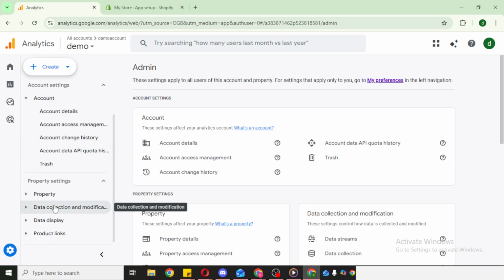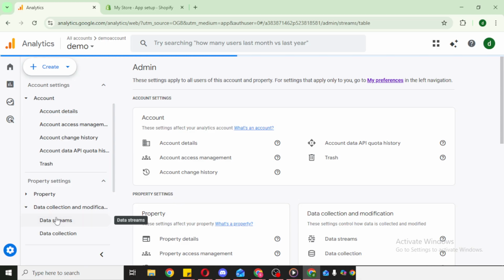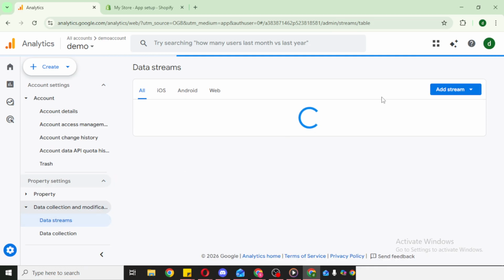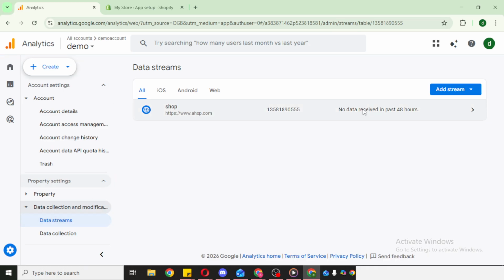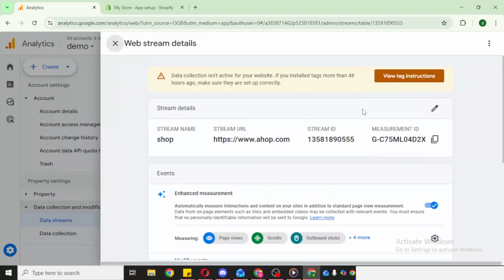On the Stream Details page, look for your measurement ID. It's the code that starts with G, followed by a series of letters and numbers. Click to copy it. If you don't see it immediately, it's usually displayed at the top right of the stream panel or within the stream settings. Double-check that you've copied the entire ID without any extra spaces. It needs to be exact for the connection to work.